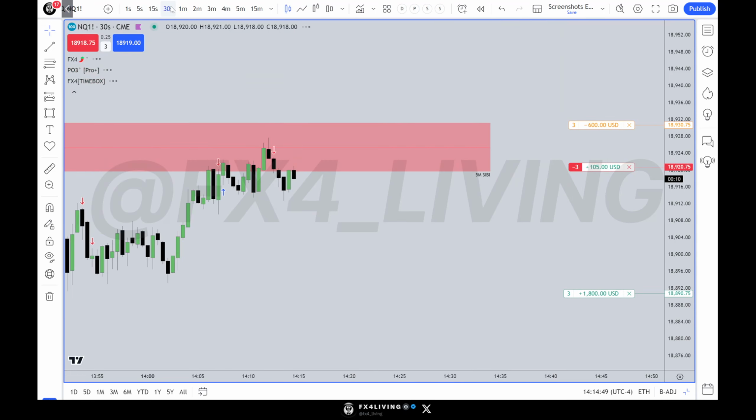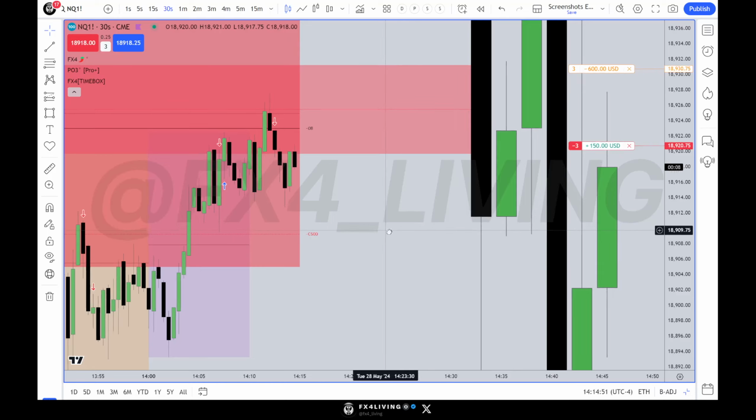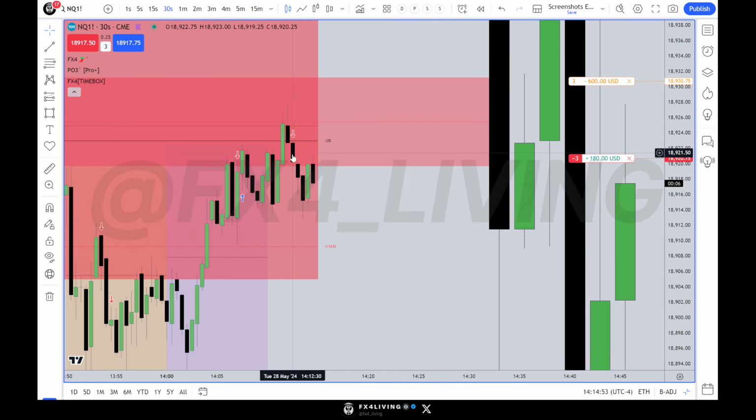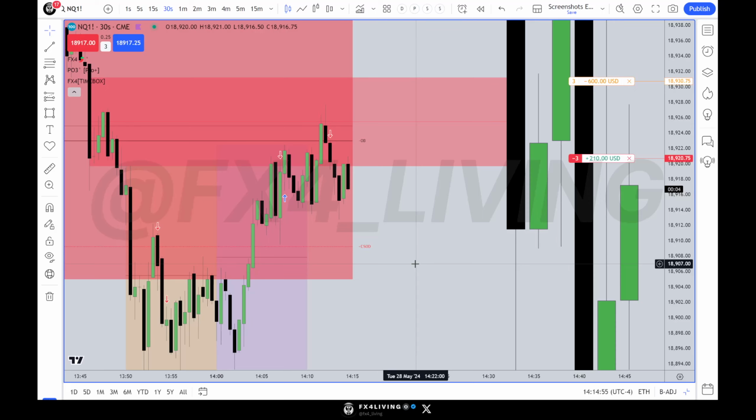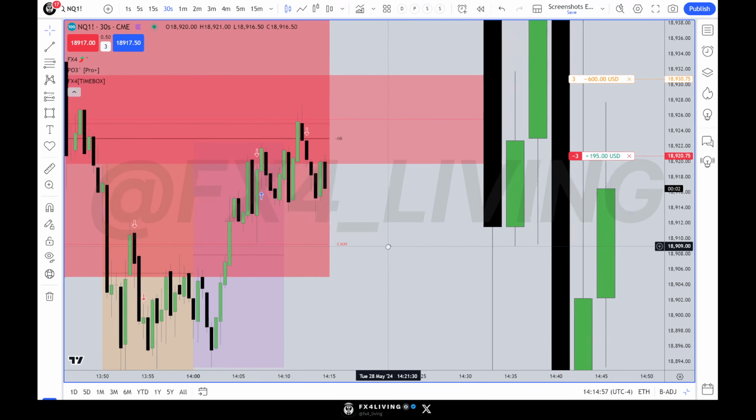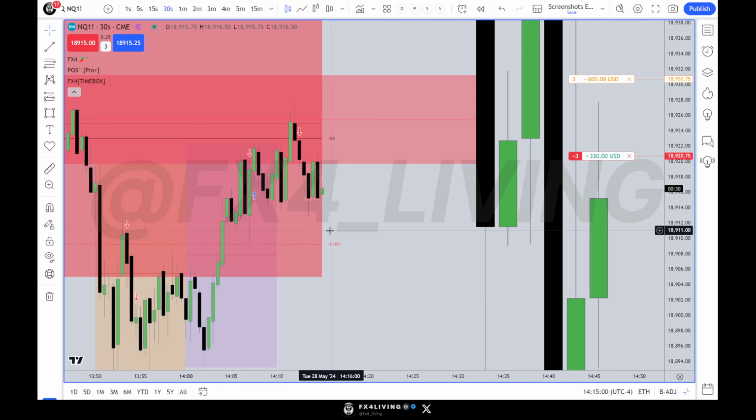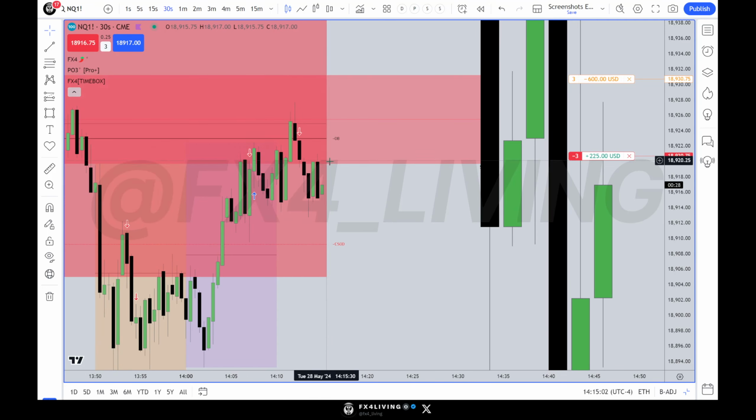Let's go back on the 30 seconds. Do some reading right here. It's a small bearish fair value gap. We reject this. That's nice. If we go considerably below this low, I may be down to take one more and put the stop very, very tight.